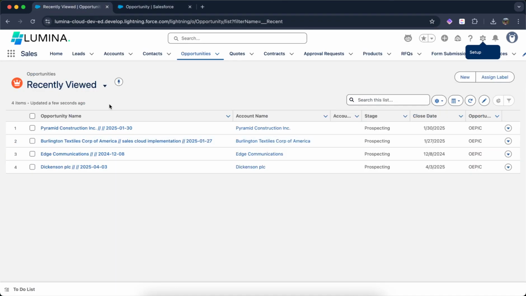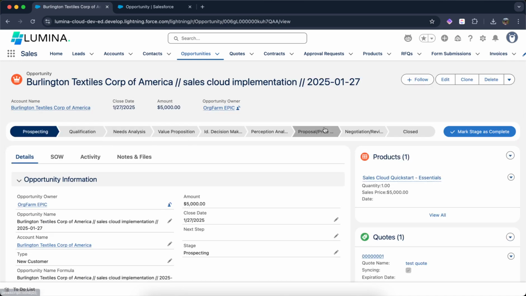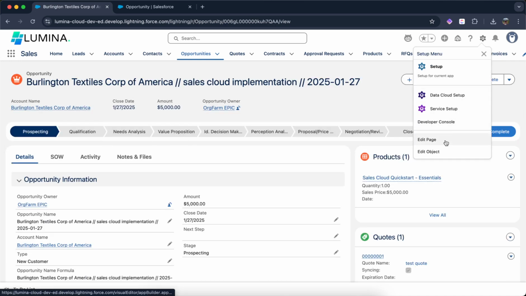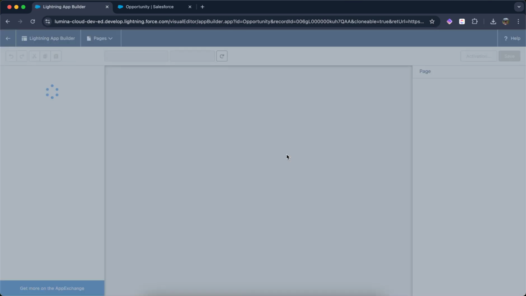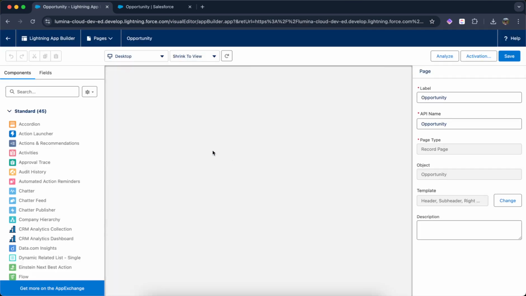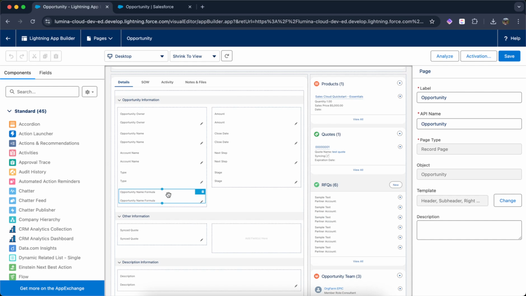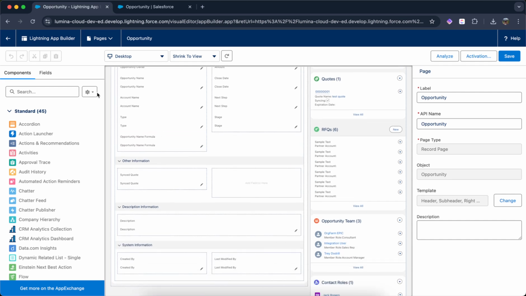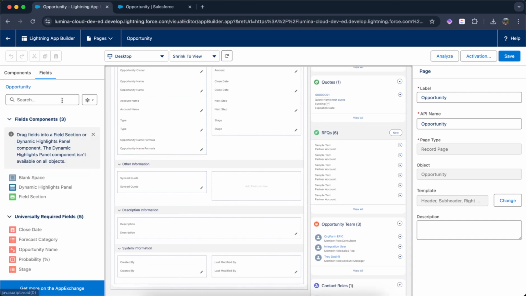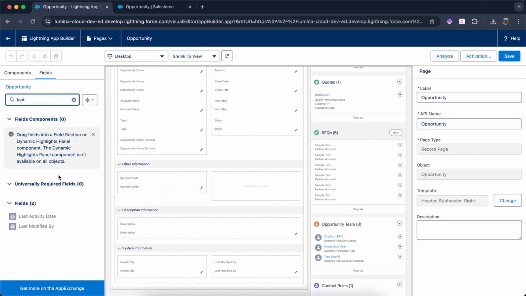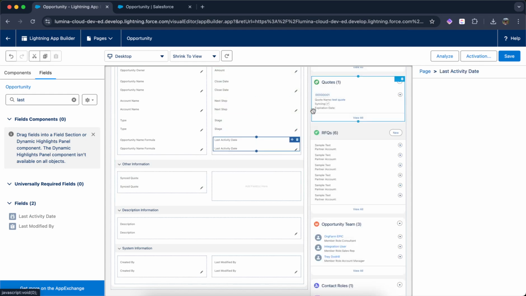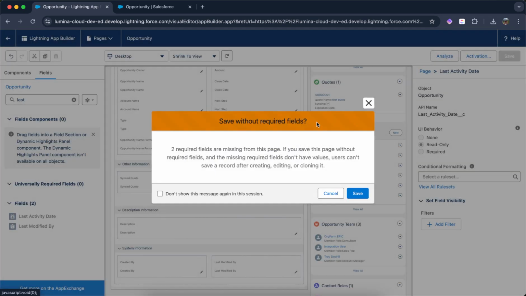And then we'll go back to our opportunities. I'm going to open up this one, and I'm going to go to edit the page. And I can see that it hasn't popped up yet. So we'll just go to our fields right here and grab that for our dynamic field component. And so I've got last activity date right here. I'll drop it there and save.